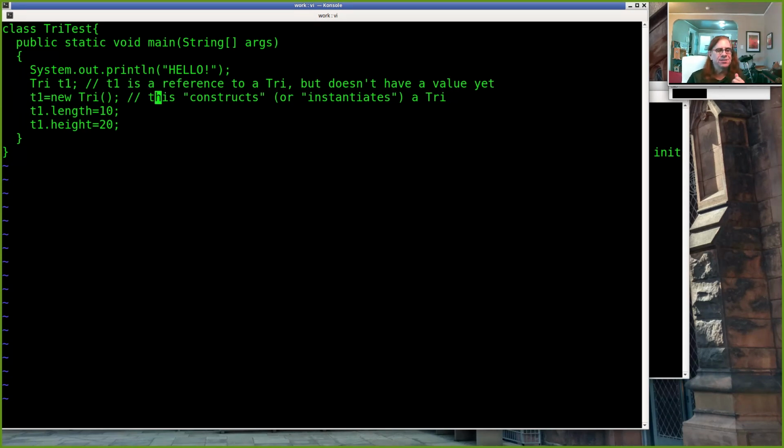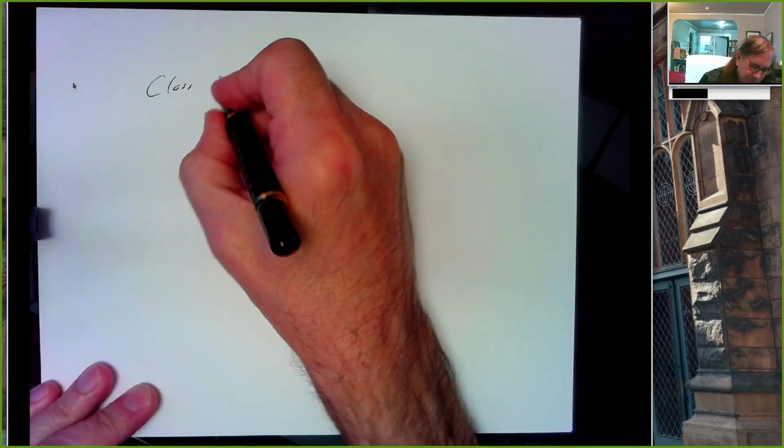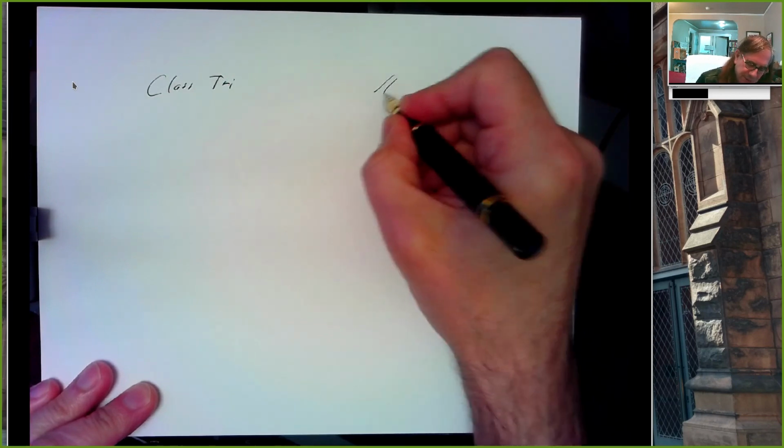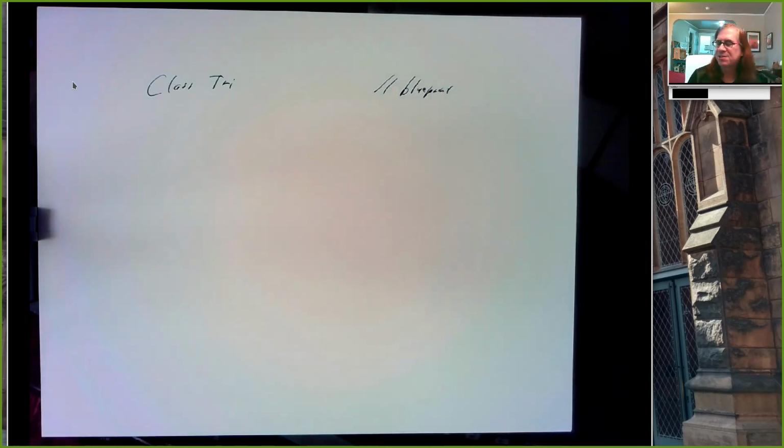or sometimes we say it instantiates a Tri. It creates an instance of a Tri. So remember, your class is a blueprint. It's a picture, it's a recipe for the thing that you're going to eventually build. The object is the actual thing that's been built from that blueprint. Okay, the constructor is the thing that makes the object from the class. So we've got a class, Tri. This is like a blueprint. Or a schematic diagram, since we're engineers. This is a schematic diagram of the circuit.